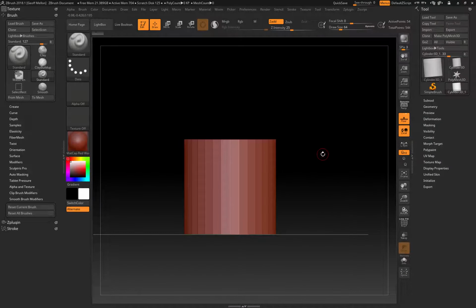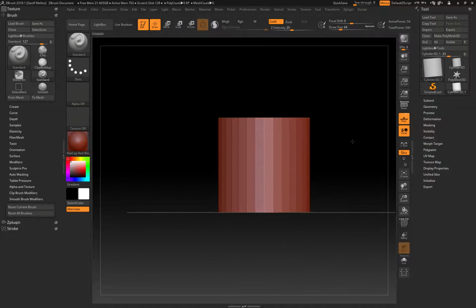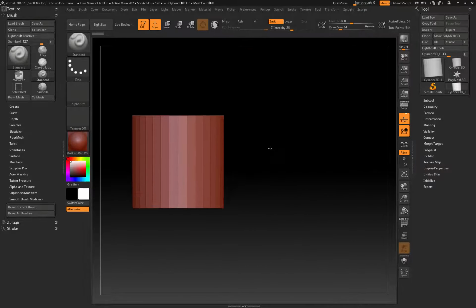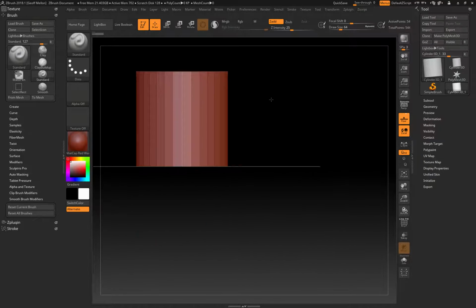And then let's say I want to pan around. I hold the Alt button, and again, it's all left mouse button at this point. So I'm holding the Alt button and left mouse.